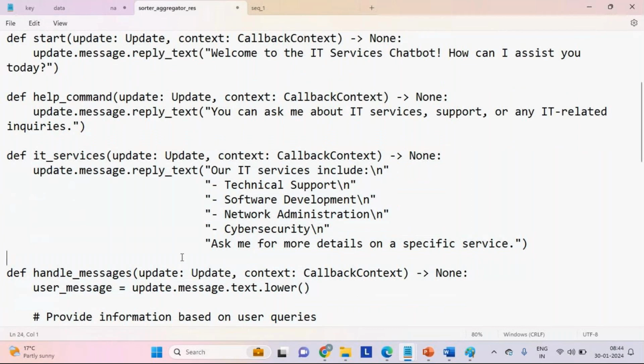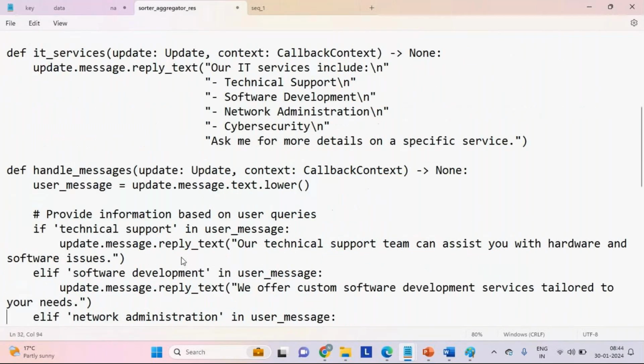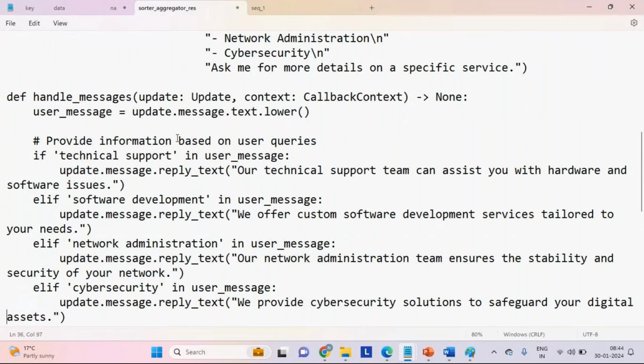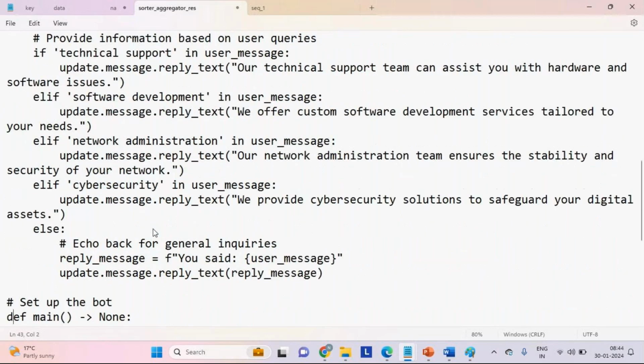So now we can ask questions. To do that, we have to get input from the user, which means they'll ask some questions, right? Cybersecurity questions or technical support questions or development questions, whatever. Then you'll have a corresponding reply. So we offer customers development tailored to your needs, or network administration to ensure stability and security for the network. These are the answers.